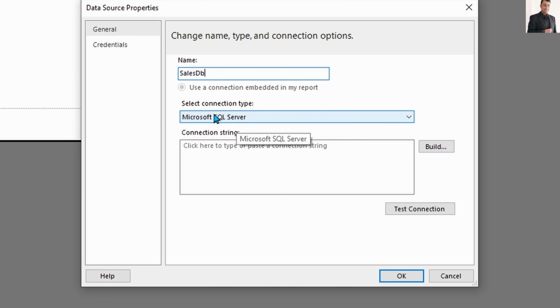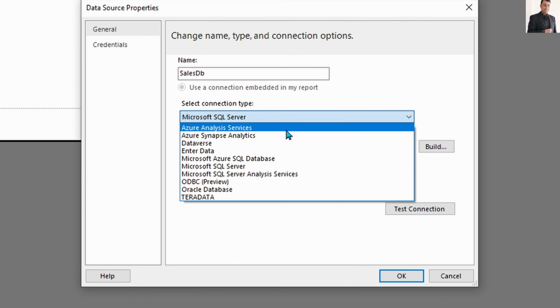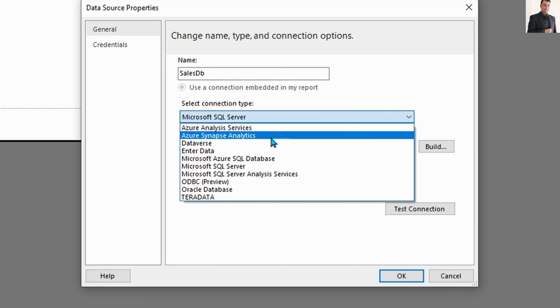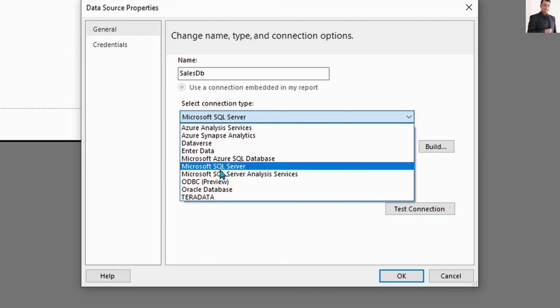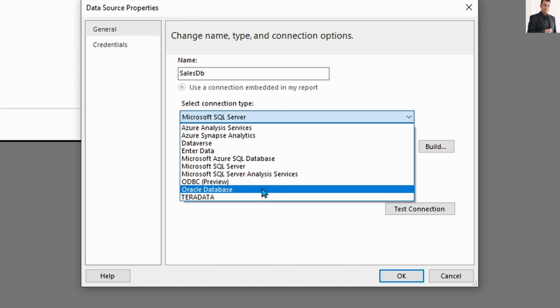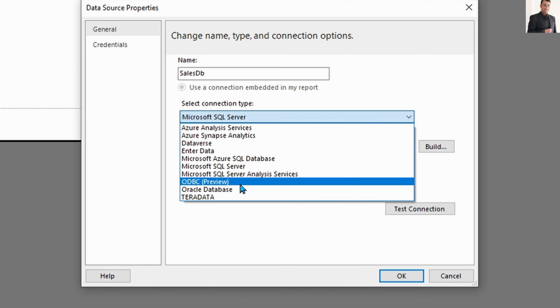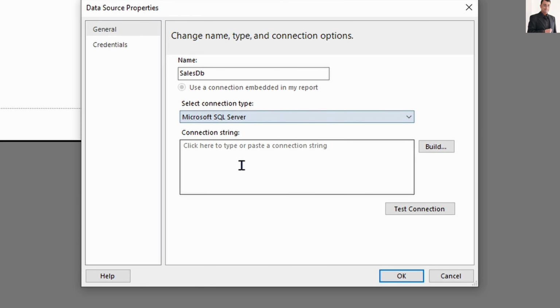The second step is that you need to select the connection type. At this moment you can see that these data sources are supported: Azure Analysis Service, Azure Synapse Analytics, Dataverse, Enter Data, meaning you can manually enter some data, Azure SQL Database, Microsoft SQL Server, SQL Server Analysis Service, ODBC, Oracle Database, and Teradata. So these many connections are supported at this moment. Here I am going to use Microsoft SQL Server. So let's select that, and now we need to provide the connection string.